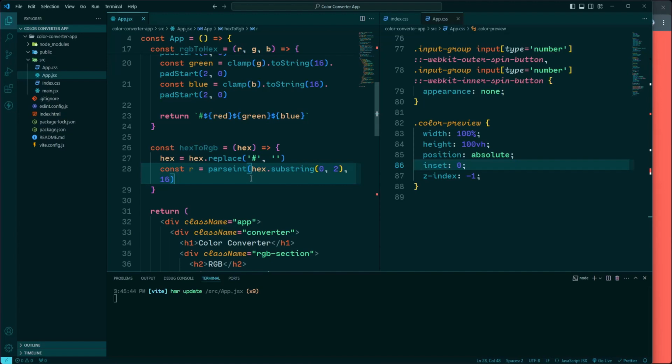So this function takes a substring of the hex string starting at index 0 and ending right before index 2. For example, if hex is FF6757, then the hex.substring method will return FF, which represents the red component of the hex color. Once we have extracted the red component from the hex color code, we need to convert it into a base 10 integer that we can use as an RGB value.